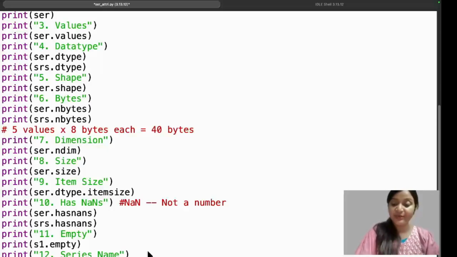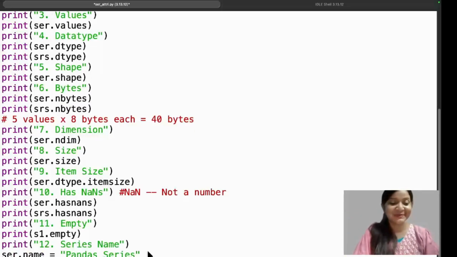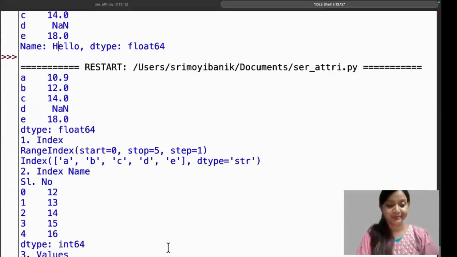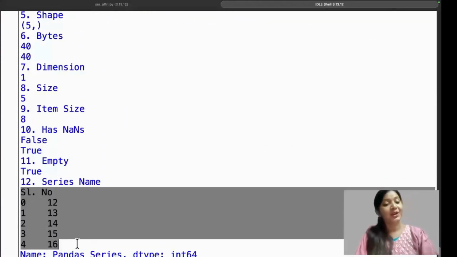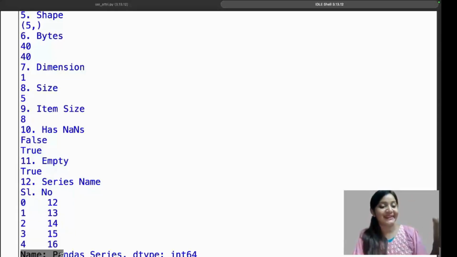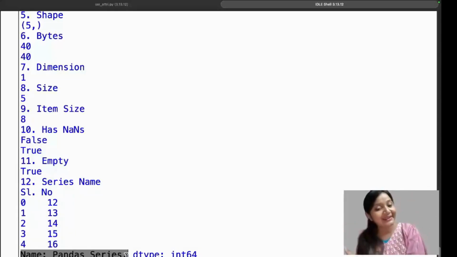That's it. Put equal to and put quotes, and inside it you write a name for the series. I'll just name it as a Pandas series. As simple as that, right? And then you print the series, which is ser, and you see how you get the output. It's at the end, so it displays the series also with the index name, and at the end it says name Pandas series and then the D type. So usually we get the D type in the beginning, right?